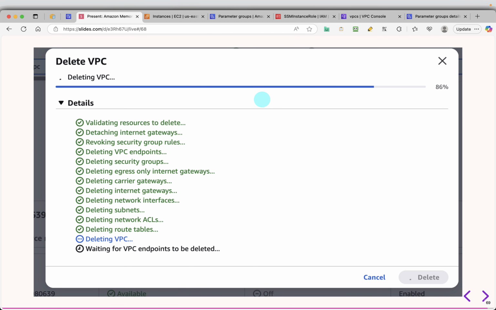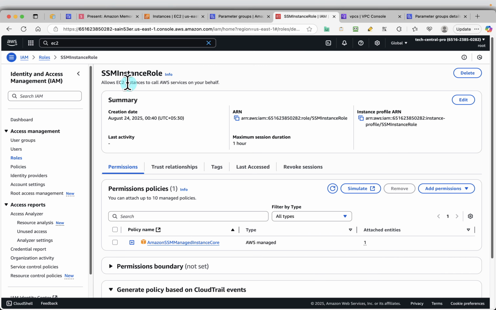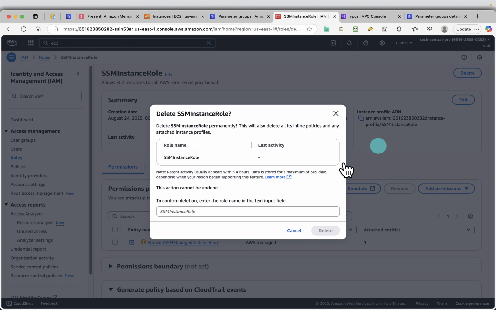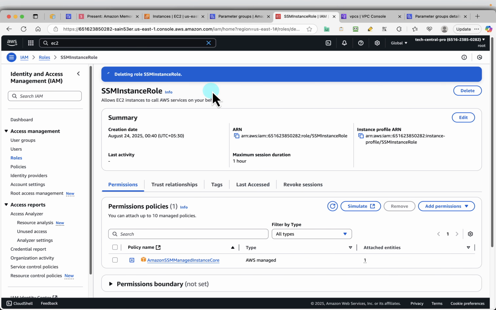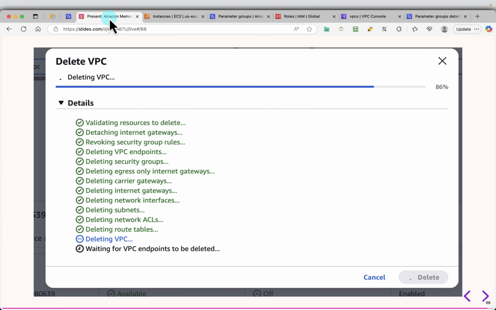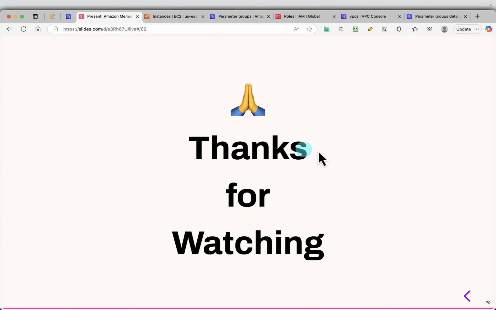And I can delete the role also. So I'll just come to the SSM instance role and click on delete. So the role got deleted and the VPC already got deleted, and that's all.